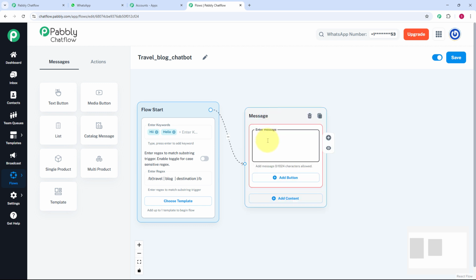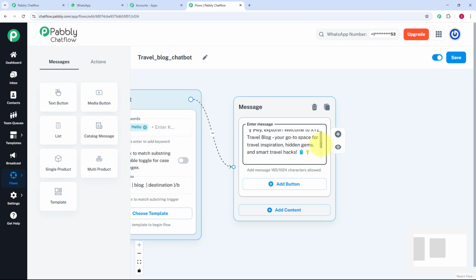Once you get this message node, you can enter your message here and can also create the buttons by choosing add button. Now I am going to enter a welcome message for my user. Here I have entered a welcome message for my user, that is hey explorer, welcome to XYZ travel blog, your go-to space for travel inspiration, hidden gems and smart travel hacks. What would you like today?